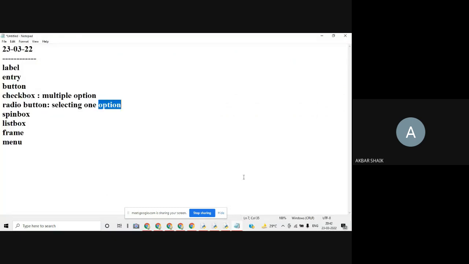Sometimes you want to type your address. If you want to type your address, then what are you going to use? You are going to use a big text box. It's not like a normal text box where you type your username or password. If you want to type username or password, you use a single text box, meaning only one line.